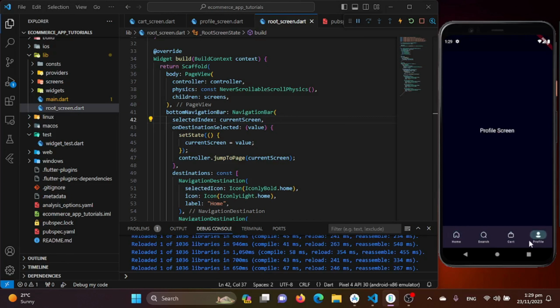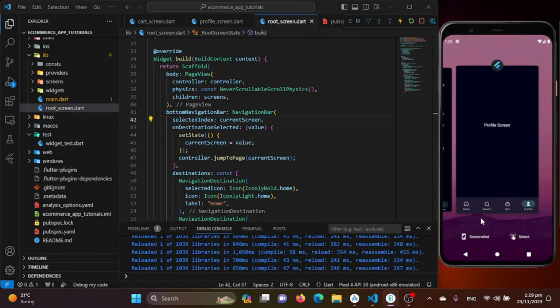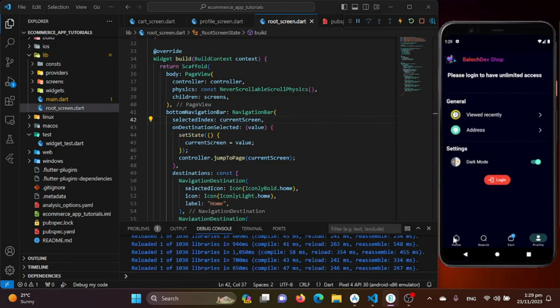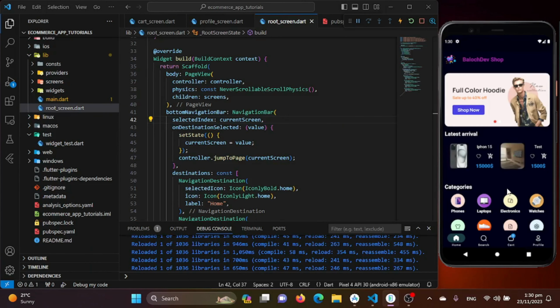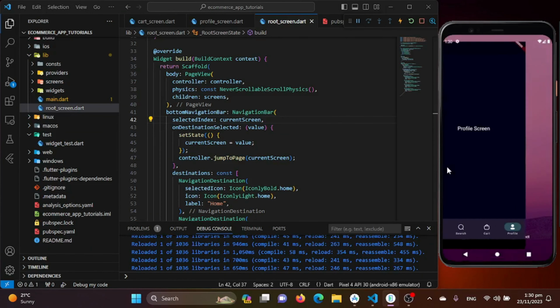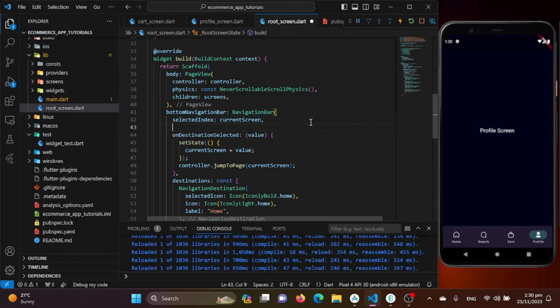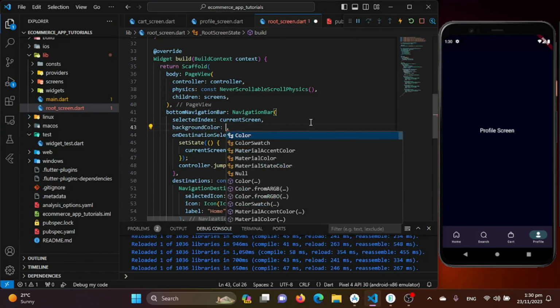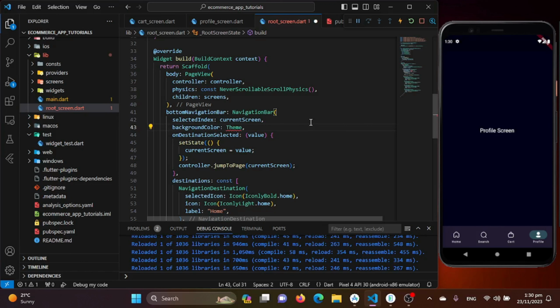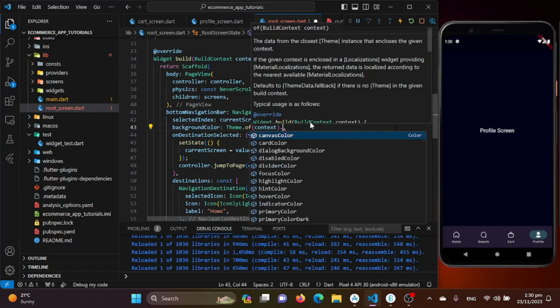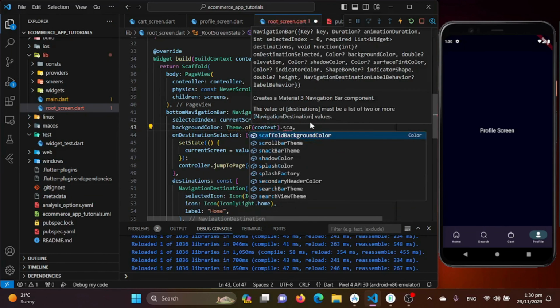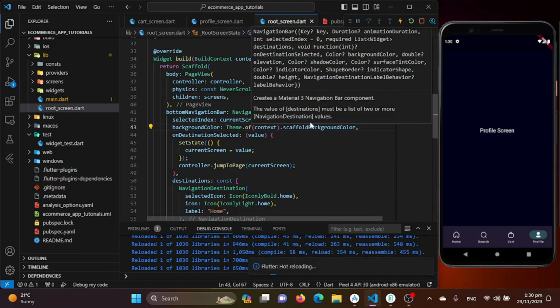We also need to remove the background. As you see here, there is no background in our demo application, so we will be doing that. We'll be creating something similar to that. For that we just need to provide the background color as the scaffold color. So I'll be using theme of context and scaffold color. Great, now I'll save this.